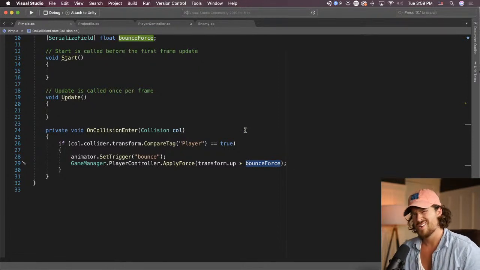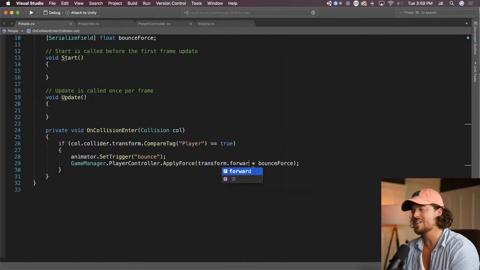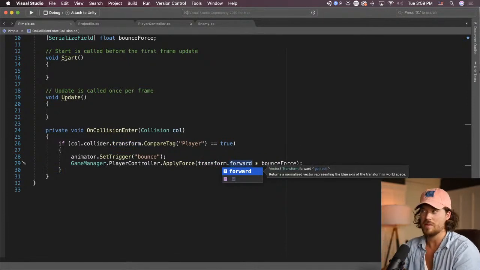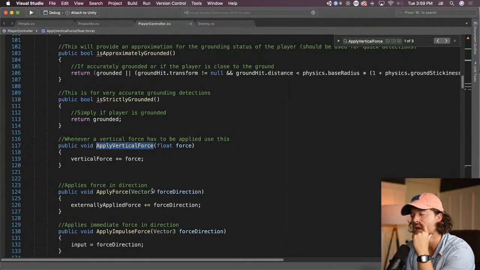Transformed up forward? Are you sure? I don't think you're right. But it still isn't working. It's not like launching me, right? So that's a bit strange. I don't know what's going on here.